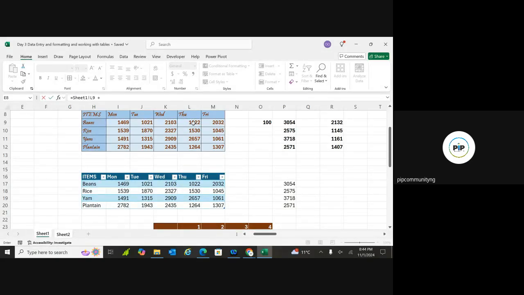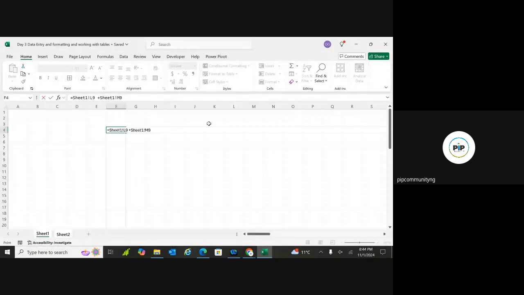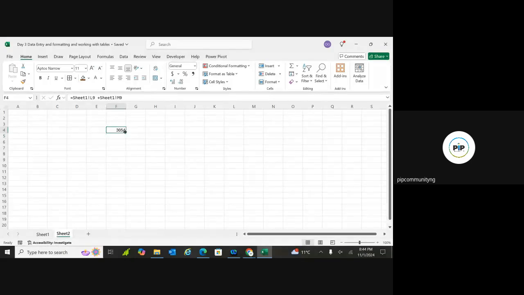Look at the formula bar. Then I'll now select the other cell. Take note of the formula bar. You can see it's showing Sheet1 L9 plus Sheet1 M9. Then I'll click enter. So it will give me 3,504. And I'll do that here.